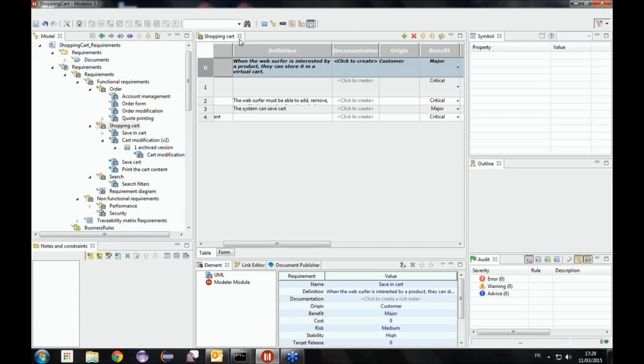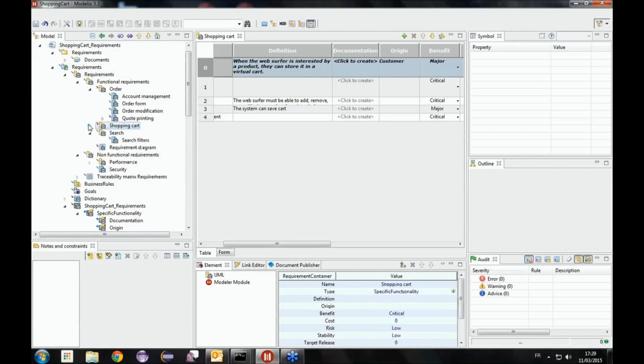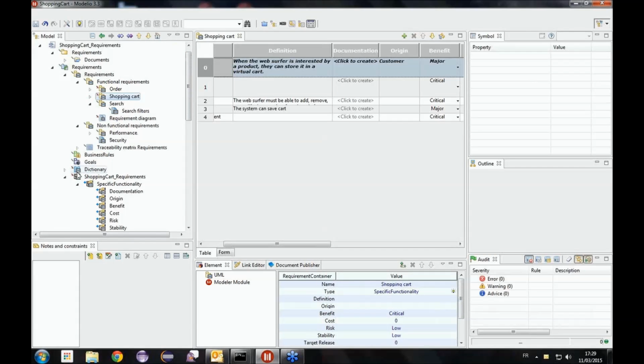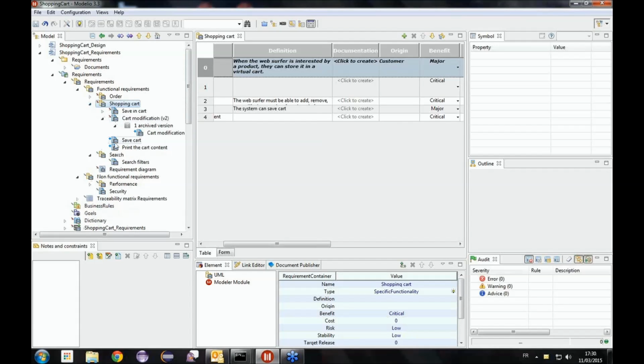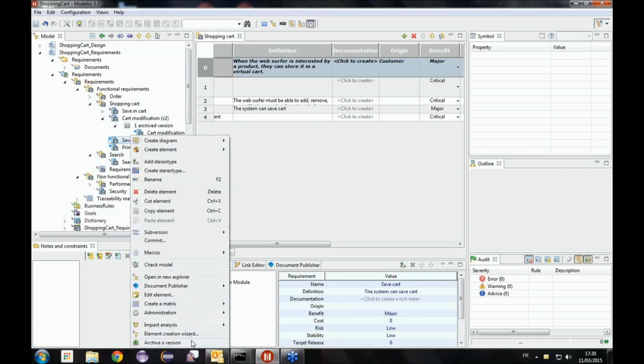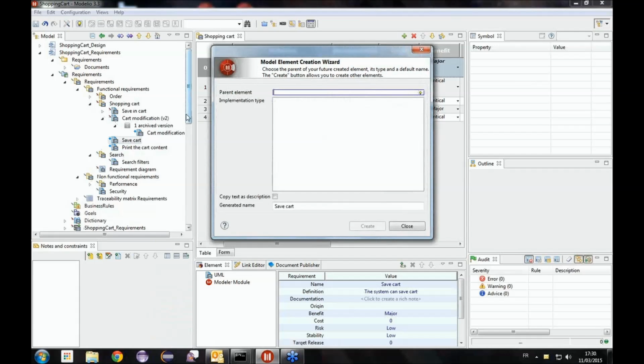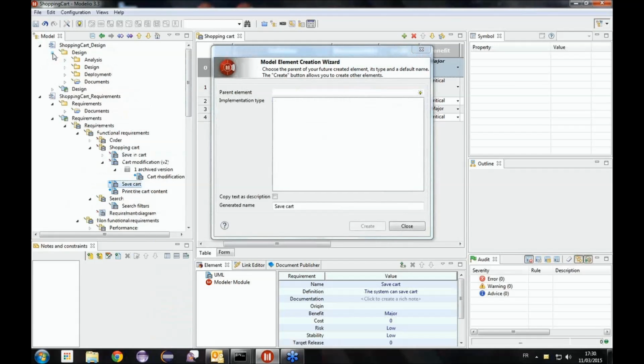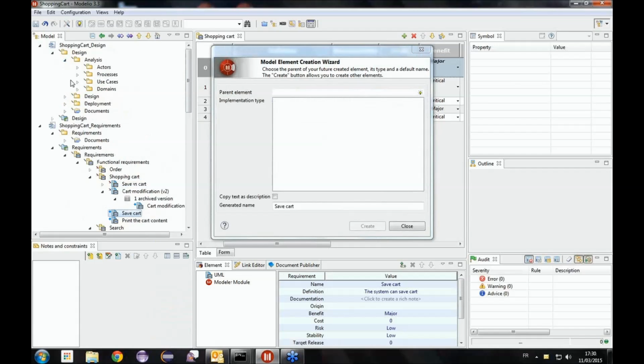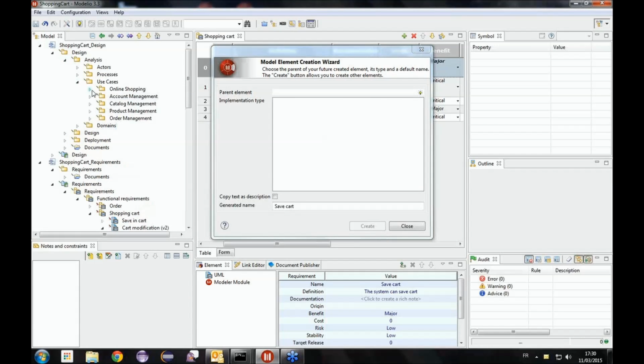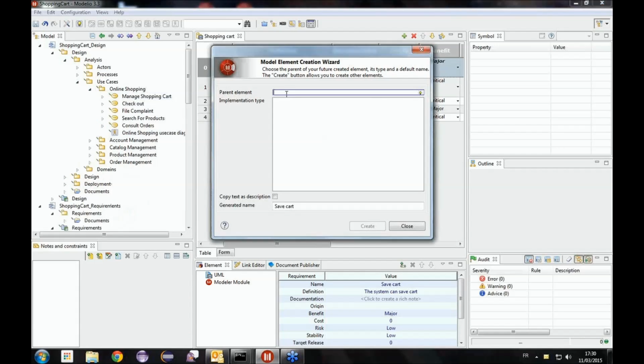Modelio also provides tools to create other kinds of elements directly from the requirements. For example, from the Save to Cart requirement, we are going to create a use case. From the requirement, we run the element creation wizard. I specify the element in which I want to create the use case.